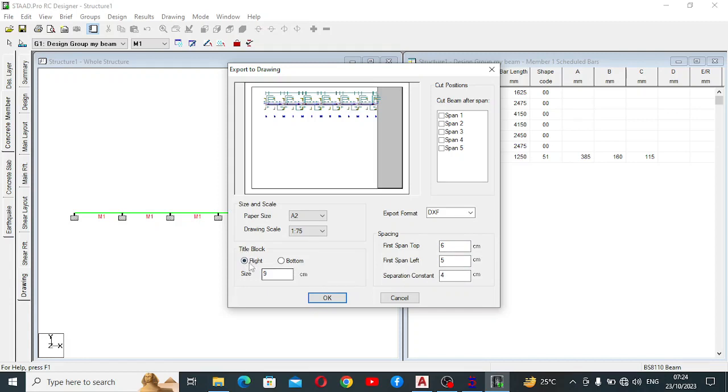So title block, where do you want your title block to be? To the left or to the right? If you want it to be to the right, you indicate. If you want it to be to the left, to the bottom, this is the title block. So if you want it to be to the right, this is where your title block will appear. If you want it to be to the bottom, your title block will appear here.